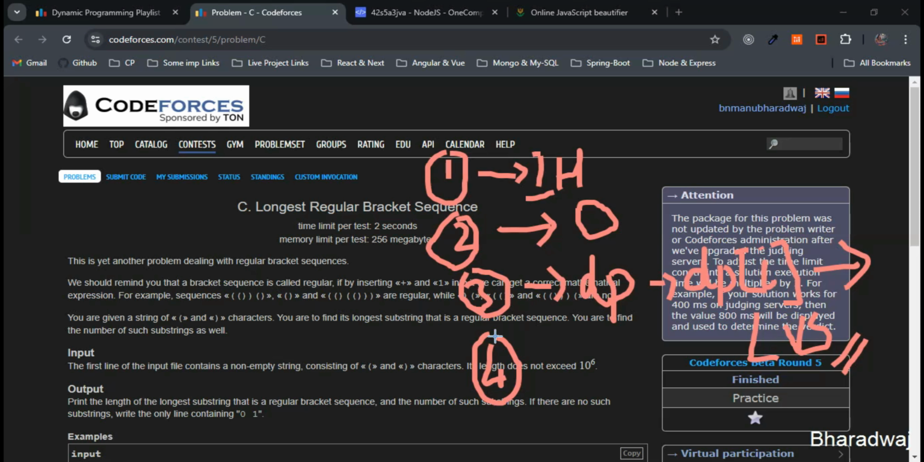Fourth step. In the third step, we maintain a DP array where each value of DP stores the length of the longest valid substring ending at the index I. So that is the third step as we have discussed. Fourth step, we'll be iterating through the string, so for that we'll make use of a for loop.